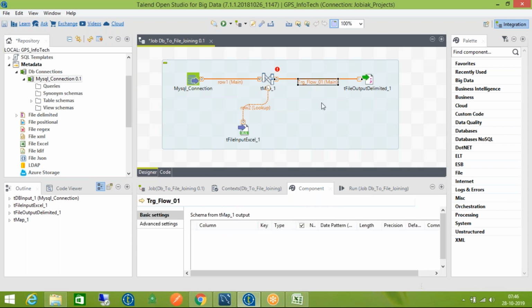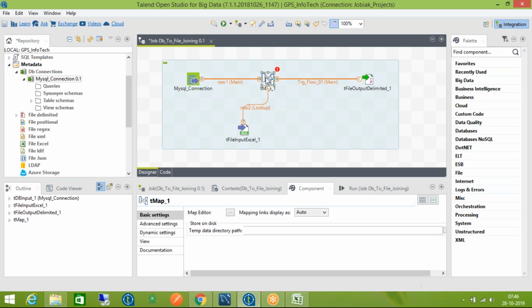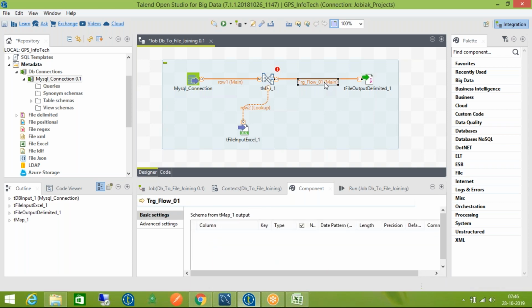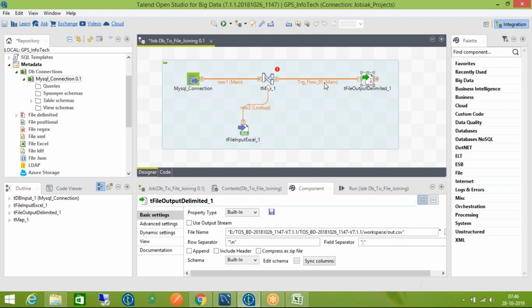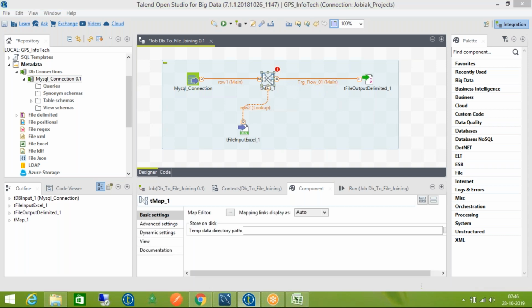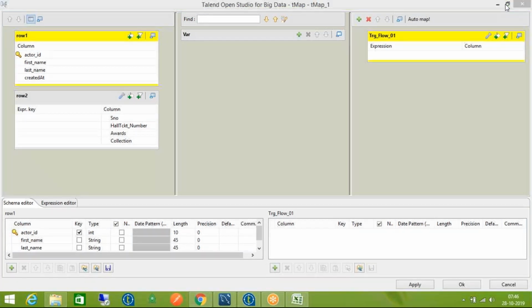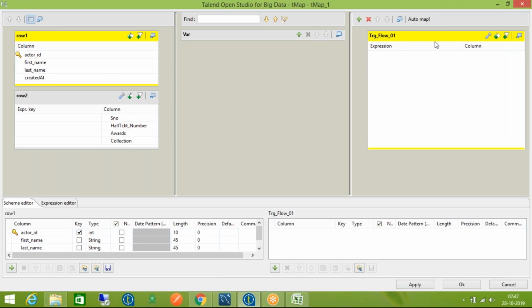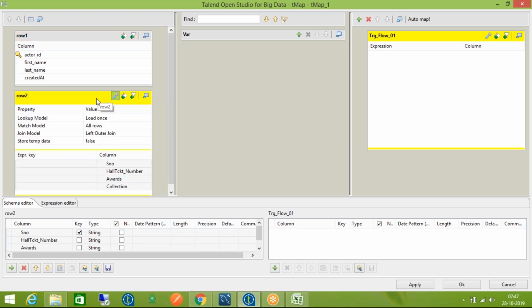Every time you connect to the target system, it asks you to enter the connection name. This one is the output component, so whatever connections we connect to the output component should carry a name. When you click on this, it shows you the target. This one is the target first, this one is row1, and then row2 is this one. The bottom one is the lookup table.